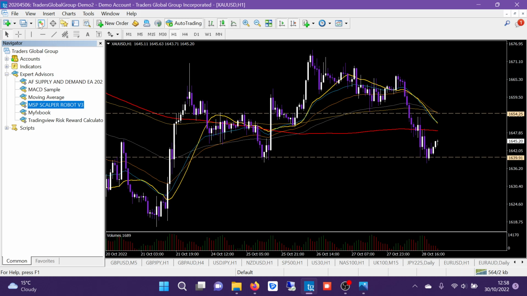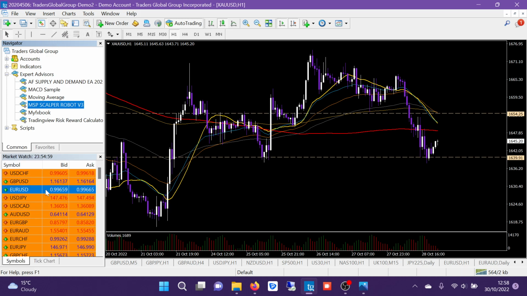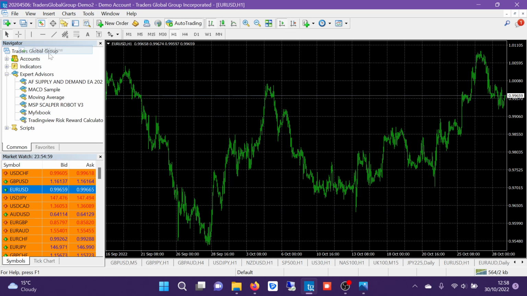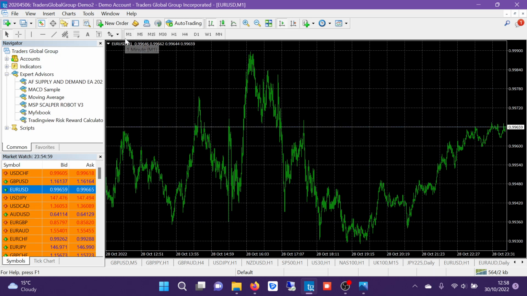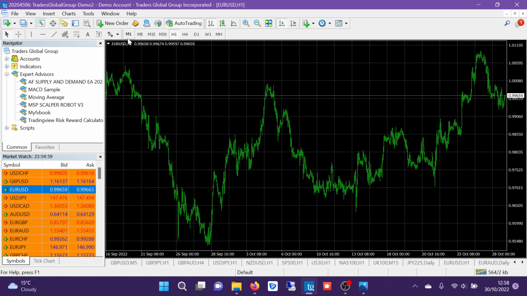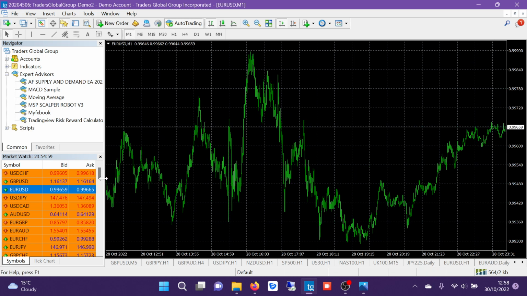But before we do, we're going to head over into the Market Watch, and then we're going to get a Euro USD chart. Right click, open window, head to M1. Fast feed time frame, guys. Very, very important to have this. You can't leave it in H1 or anything slower. It has to be a fast feed, which is the M1 there.